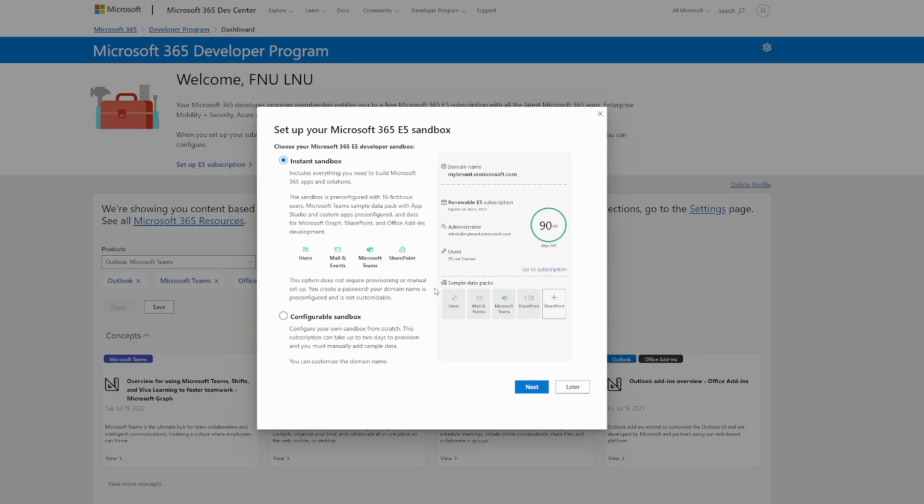Also, with an instant sandbox, it is pre-configured with 16 fictitious users, whereas with a configurable sandbox, you will have your own sandbox from scratch, of course, but it will take up to 2 days to provision it. And you must manually add your data, whereas the instant sandbox automatically populates the data for you.